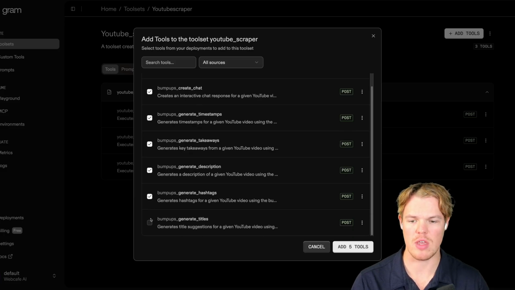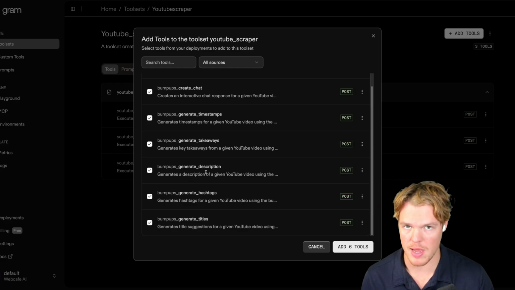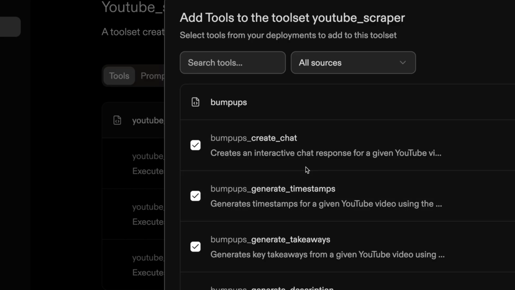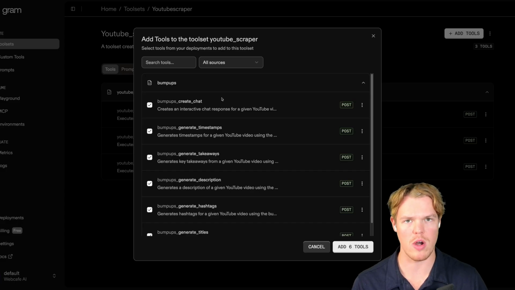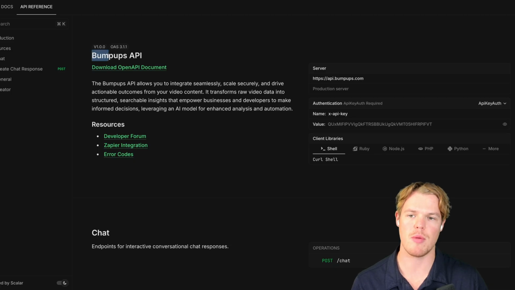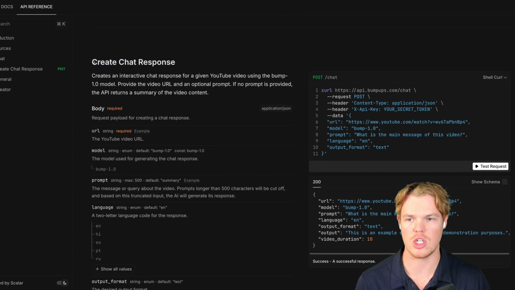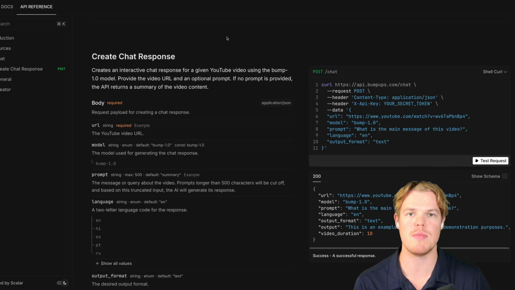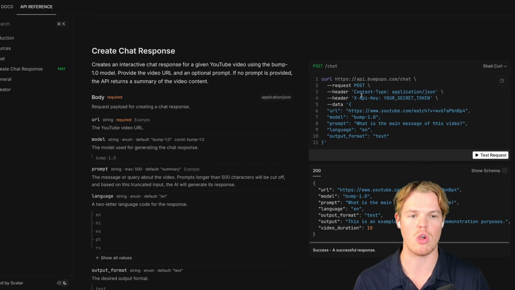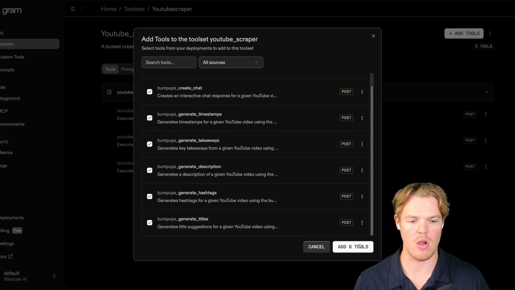Now, here's one thing that you can identify right off the bat, and this will make more sense to you now. Notice BumpUps create chat. What is this tool, Corbin? Where is this coming from? This is coming from our BumpUps API and specifically the chat endpoint, create chat response. What we're functionally doing here is now giving this MCP server the ability to call this and get data like this. So nice. Let's go ahead and add all these, add six tools.